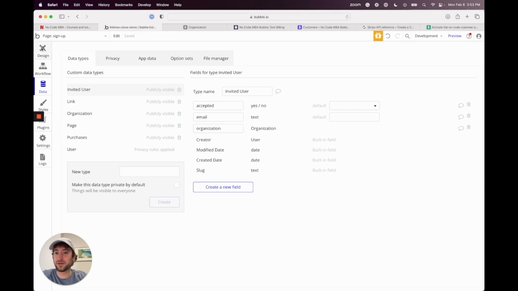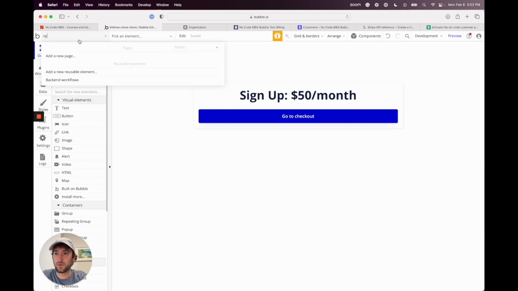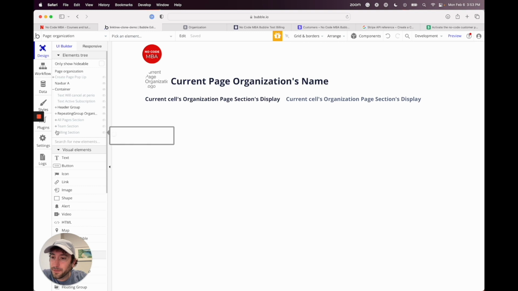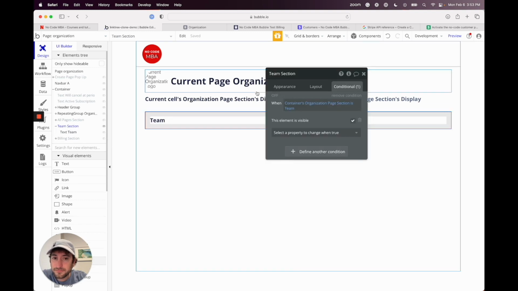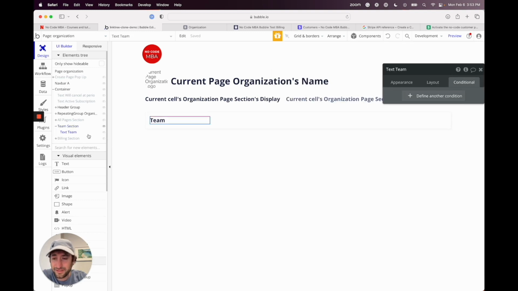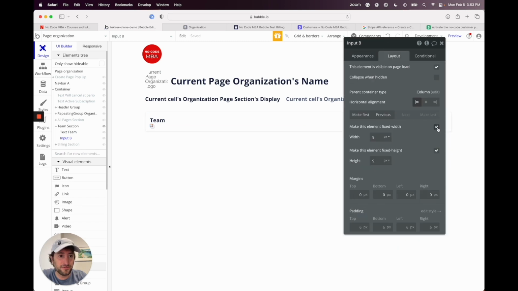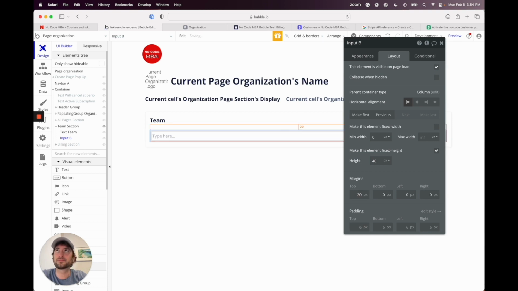Now we're going to go back to our designer. We're going to go to the organization. And under container, we're going to open up the team section. We have text team. And we're going to add in an input there. Underneath, we're going to fix the width, unfix the width. Uncheck make fixed width. Height, let's make 40. Add margin top of 20.